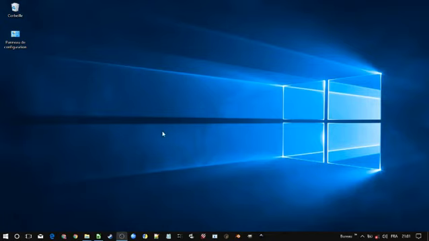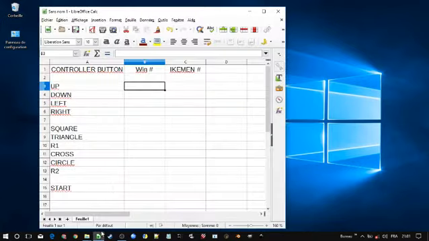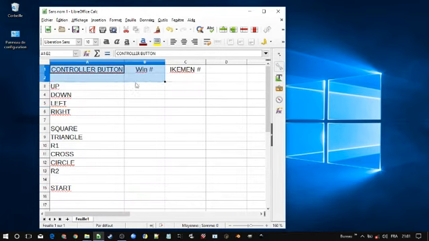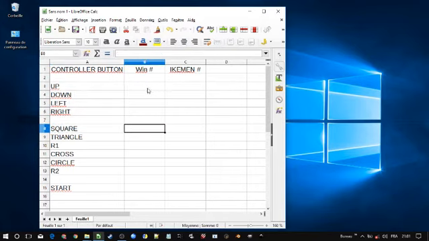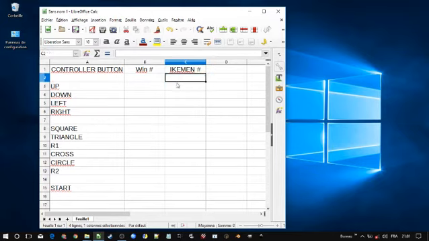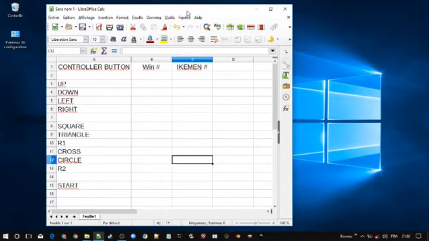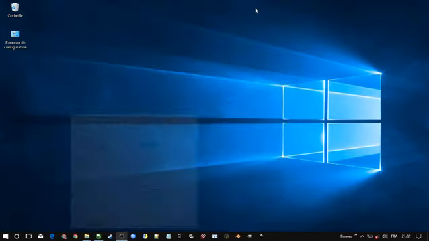Hello everyone, so a quick tutorial video to help you configure your Ikemen controller, or your controllers, on Ikemen. First, what you'll need is a quick table sheet with your controller buttons, and we'll be writing down the Windows numbers and then the Ikemen numbers. So you'll need just a table sheet and Word and Notepad, nothing more.